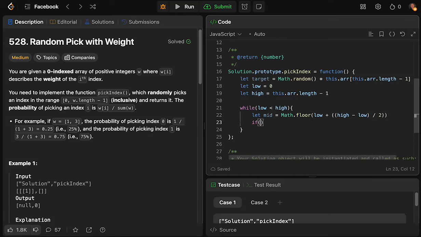And then from there, we say if this.array at our mid is less than or equal to our target, then we need to move the midpoint up, which means we have to increase this value. The only way we can do that is by moving the low. So low would now equal mid plus 1.